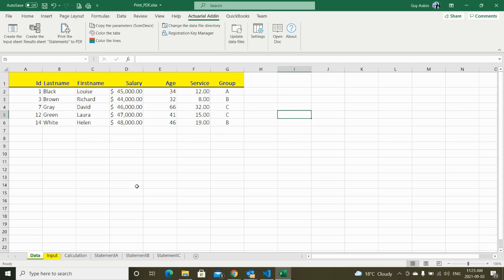So it all starts with the data sheet. You must first have your data in a sheet named data, and the first column must be named ID. Each ID must be specific, unique, and the rest you could enter whatever you want. Columns must be contiguous, no empty columns. It ends here, it ends with column G. If I would enter something here in column I, it would not be considered.